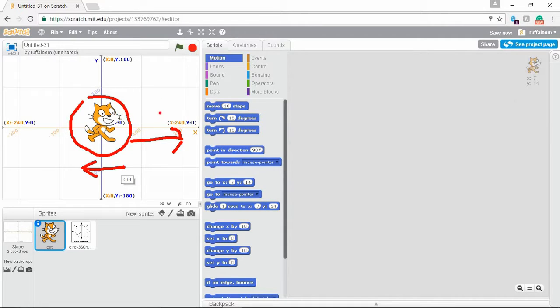Now, we can get very complicated. We can say, okay, Scratch cat, I want you to walk to the right. When you touch the wall, move to the left, and keep doing that. And illustrate what I mean by that.